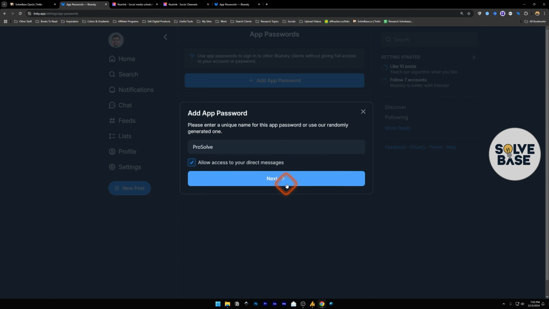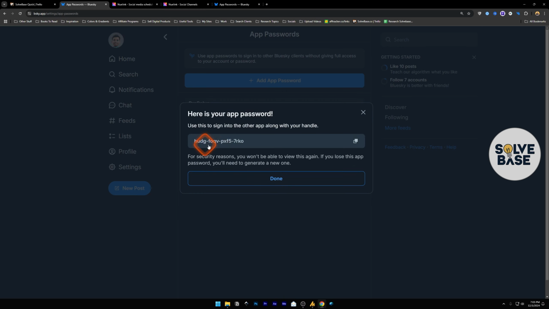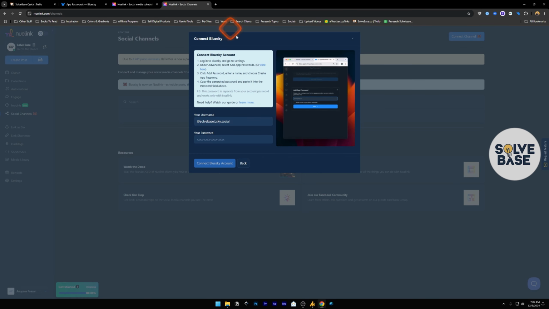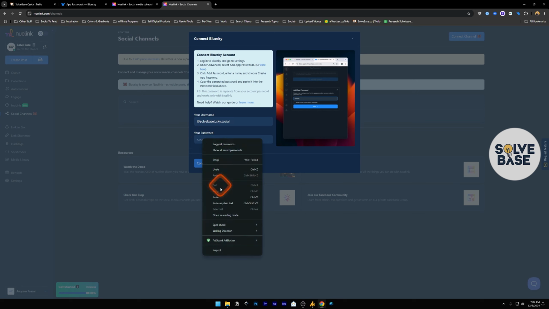Allow access to your direct messages. This is optional. You can just click on this and next. And this is the code that it gives. Copy this and save it somewhere safe, because you will not be getting it again. Believe me. This is just for one time. Once you click on done, it will be gone. So save it. Now, once you've got that app password, go back over here in nuelink and paste the app password here.